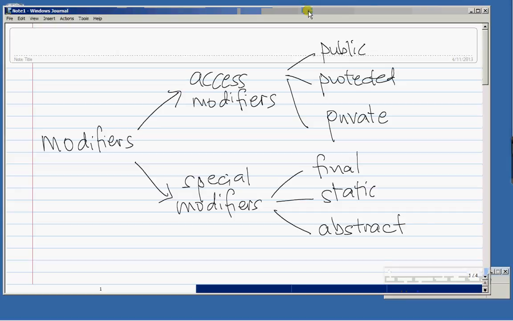In this lecture, we are going to talk about modifiers. Modifiers in Java can be divided into two categories: accessibility modifiers and special modifiers. Now, you might be familiar with accessibility modifiers. There are three keywords in Java: public, protected, and private, and there are four categories of accessibility. Now, the fourth one is if you do not use an accessibility modifier.